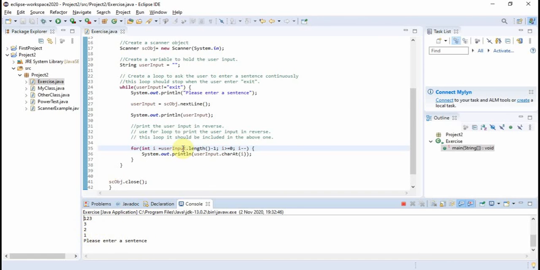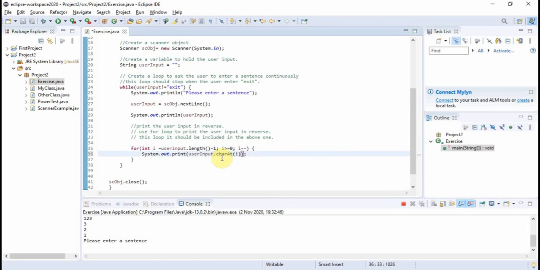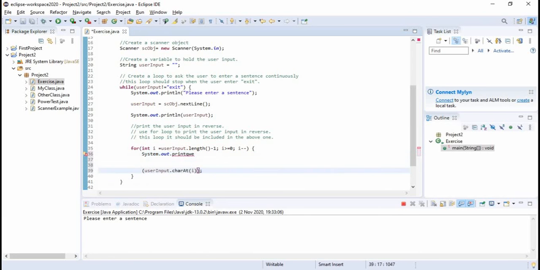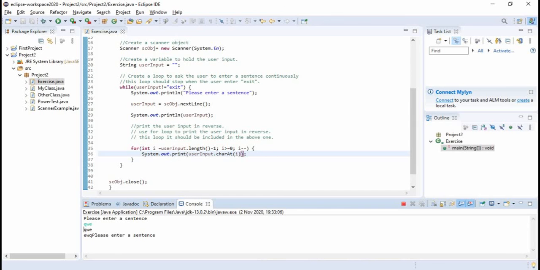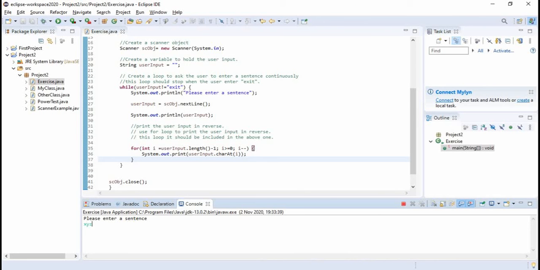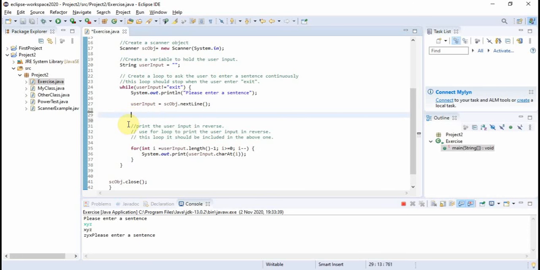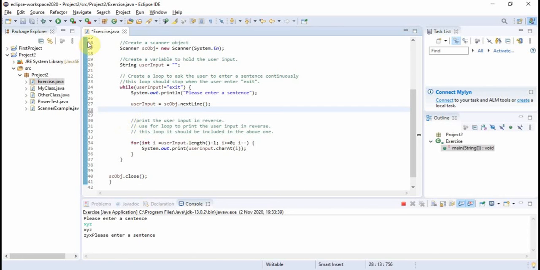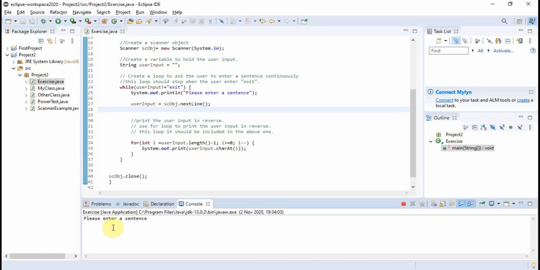But I don't want it like this, so I'm gonna take this off and save and try again. I need to save, run again. XYZ. Let's take this off and save, run. XYZ, ZYX. Now, how do we fix this issue?